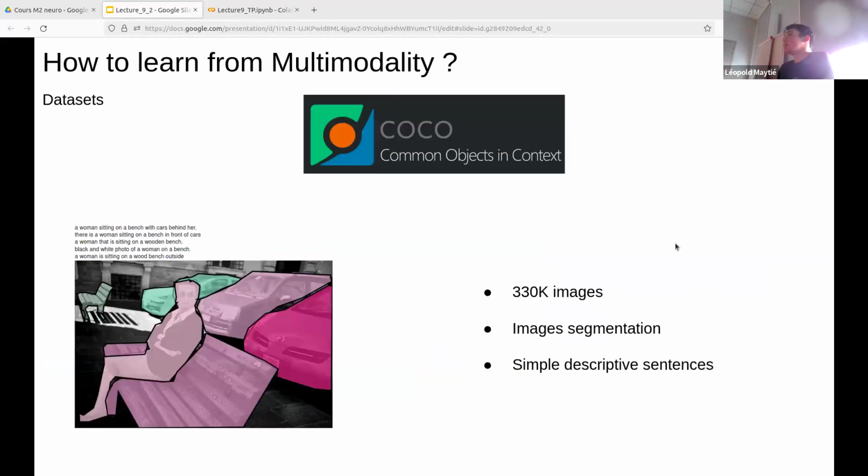So to train your model from multiple modalities, you have existing datasets online to pre-train your model and then, for example, fine-tune it on data that you have for a special case. The most common dataset is COCO, for Common Objects in Context, where you have a lot of image segmentations and some sentences that describe the images, 5 or 6 short sentences for each image. So this is a very common dataset.